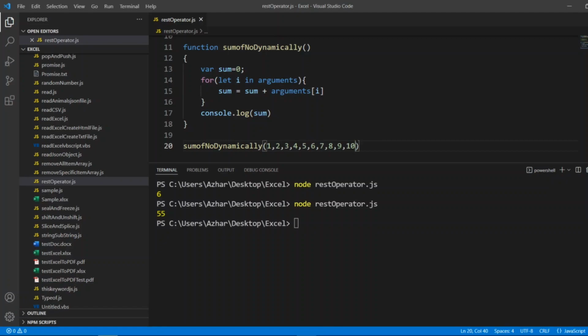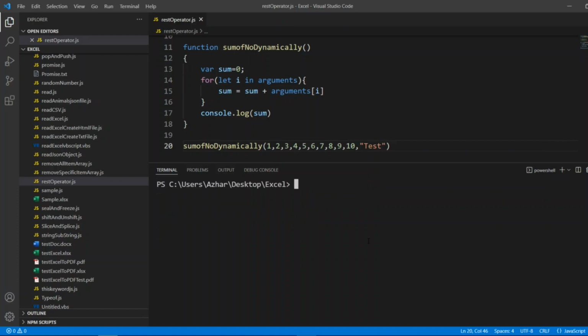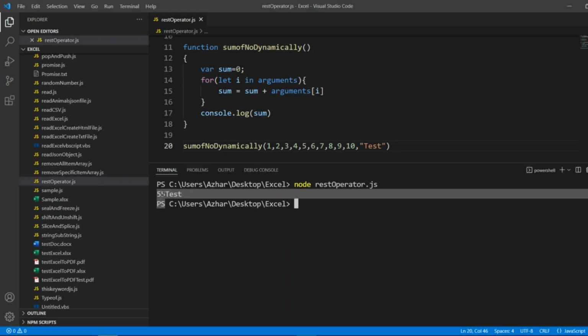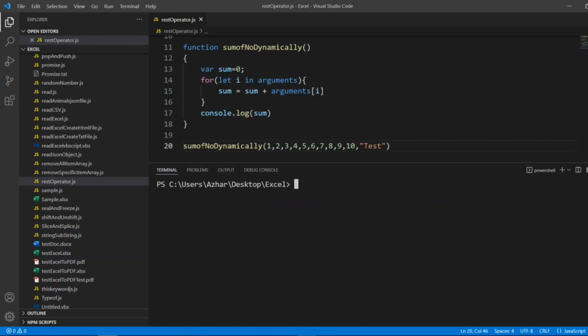So what if I wrote a test like this? Will it work? Clear the screen. It got 55 and test. It added all the things, but test is also added, and it is giving me a string value. So what will you do in this scenario? Let me clear the screen, comment this also, and now let me remove this test.